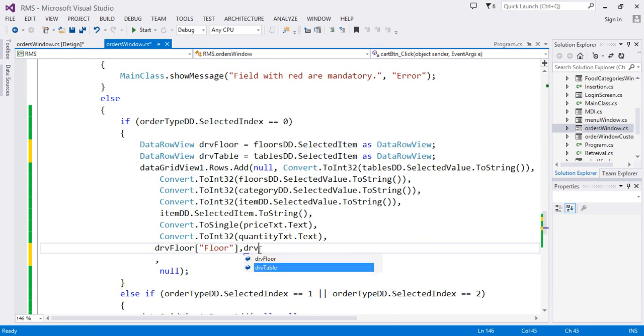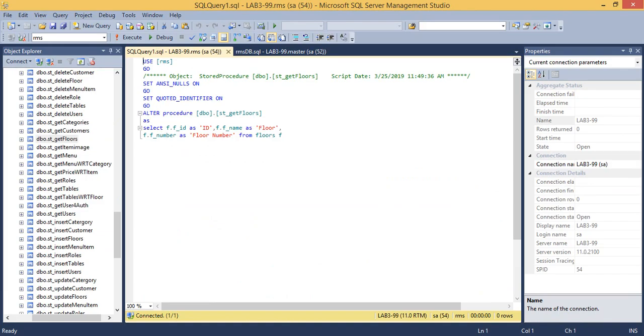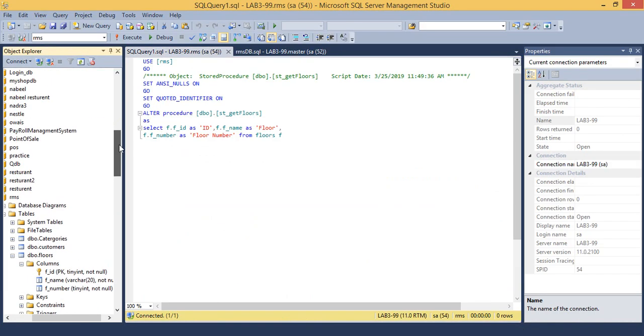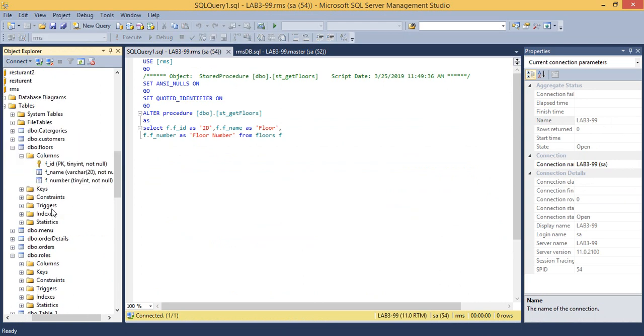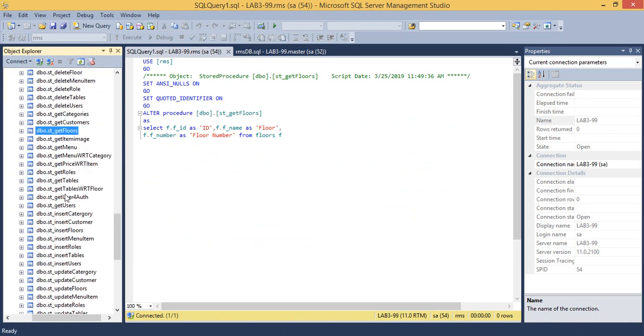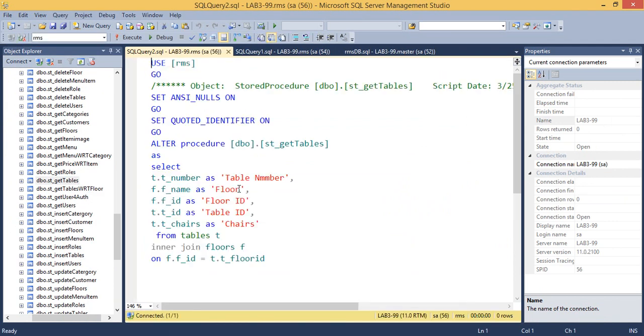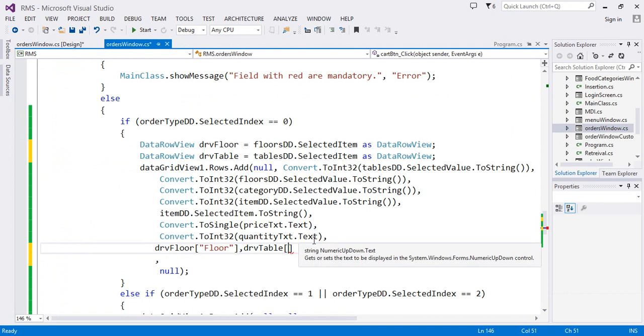drvTable of, now what is the display member of my table? Let us go to the particular stored procedure, that is GetTables, right click, modify, and look, you have the name TableNumber. So copy this table number and paste it here. Simple.